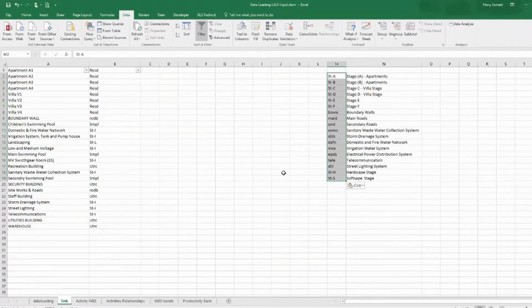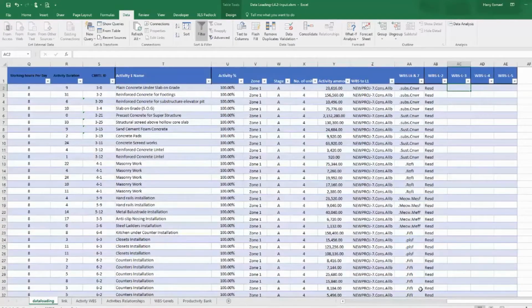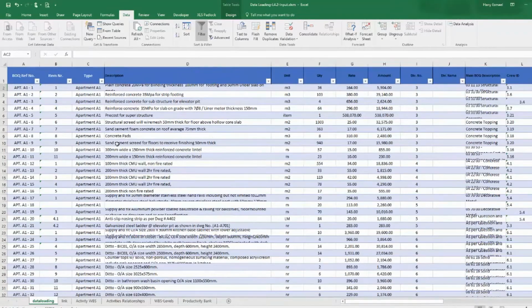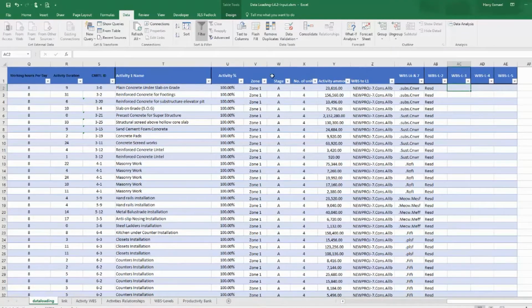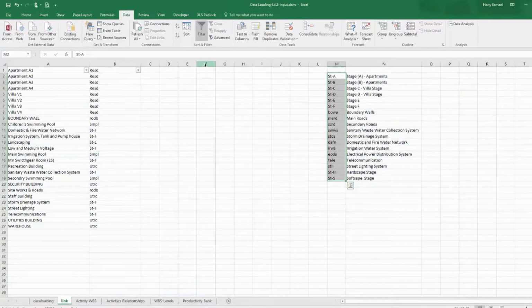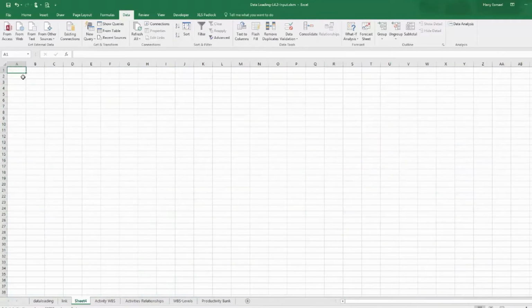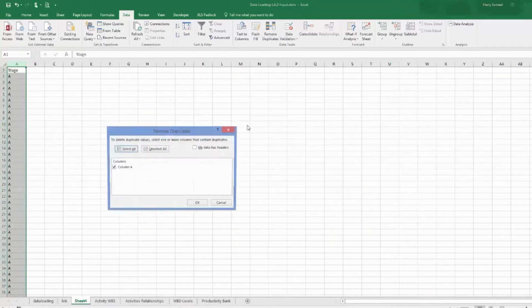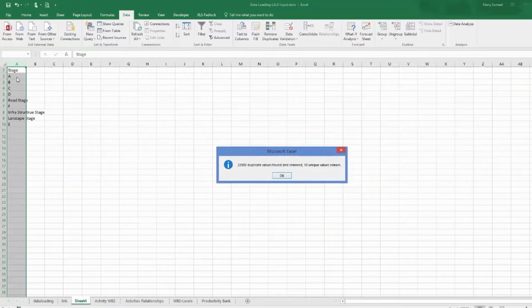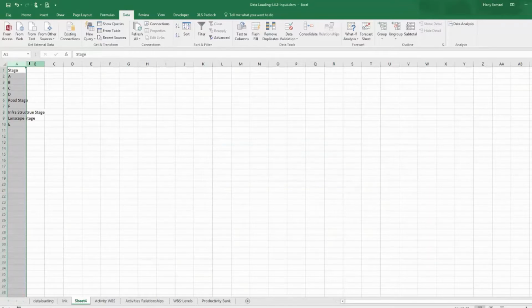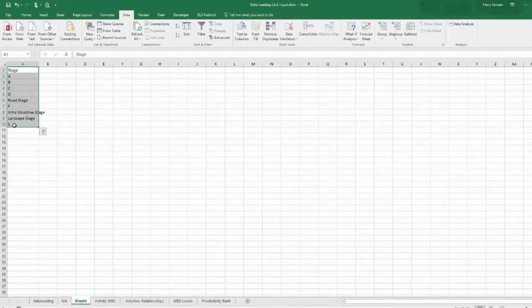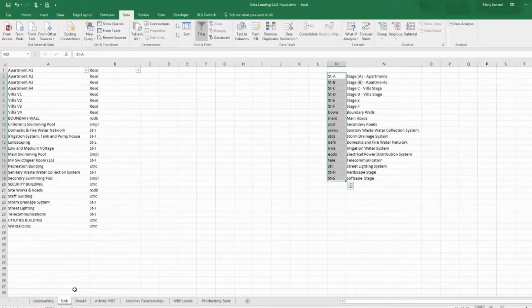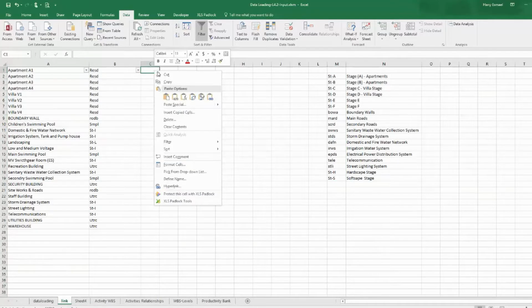Then I will do the same from the data loading. Stage of work. Here we have it. Stage of work. I'm going to copy and paste it in a new sheet. Then I will remove duplication, and these are the only values I have here to look for. So this is stage, I'll copy it, and then from link I'll paste it here.